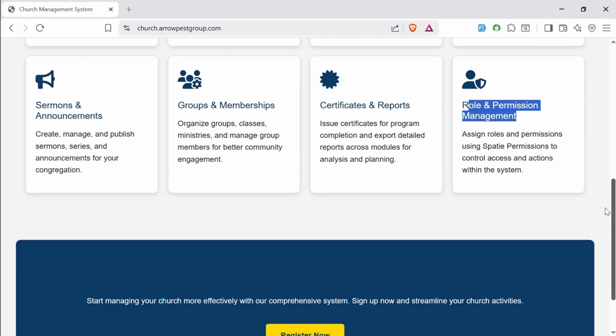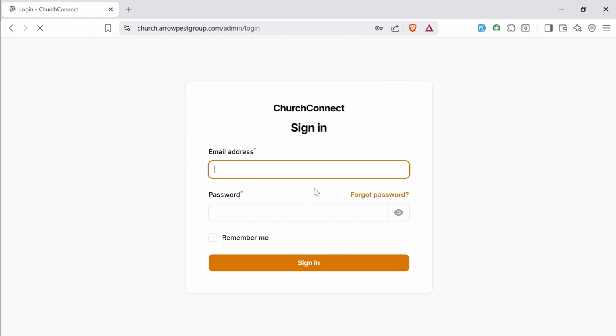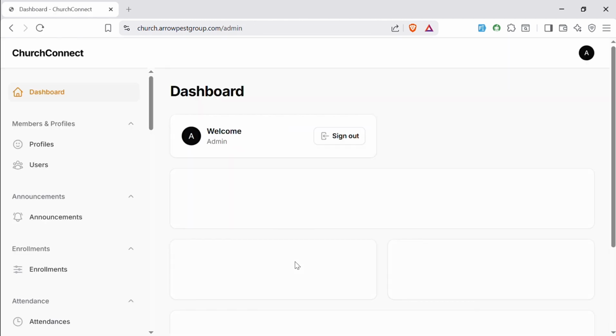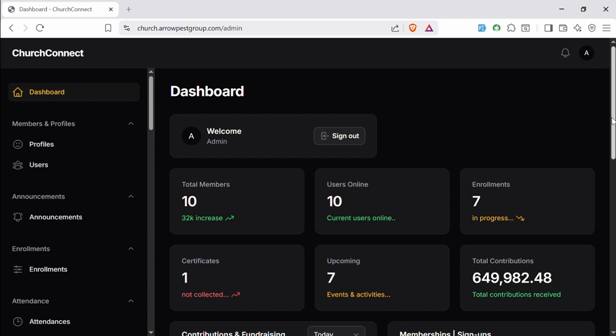So let's get started. Once you get in here, you can either sign in as a member, pastor, mentor, secretary. Let's start with the administration role. We sign in, we check what the system has to offer. I'll sign in. If you forget your password, you can also reset your password. So I have signed in. I'm inside the system. This is a church management system. You can manage your profile. There's a profile. You can toggle between dark mode, light mode, and system modes.